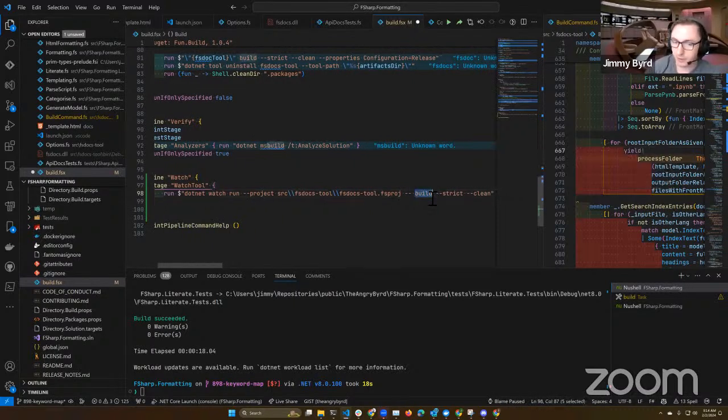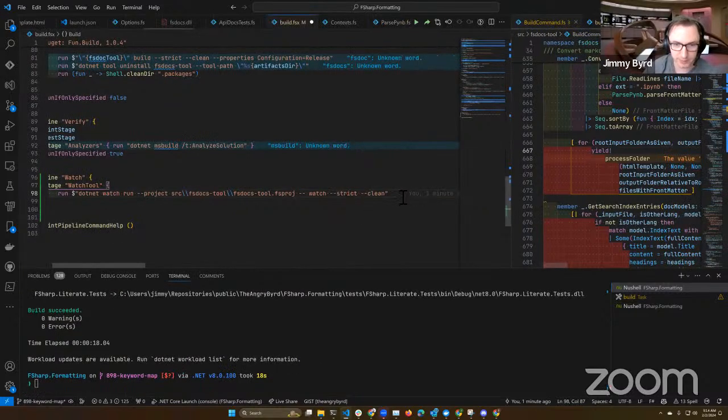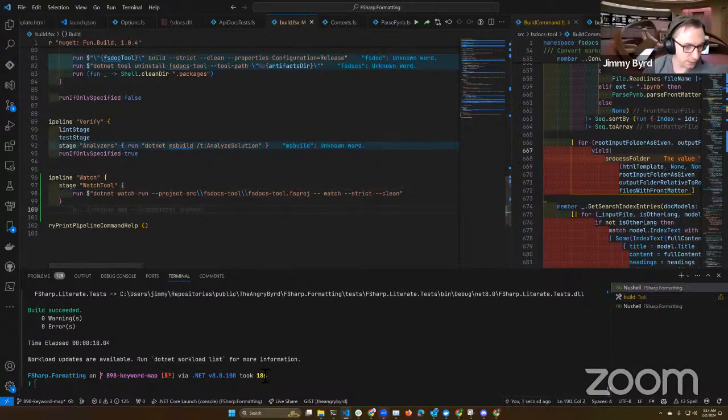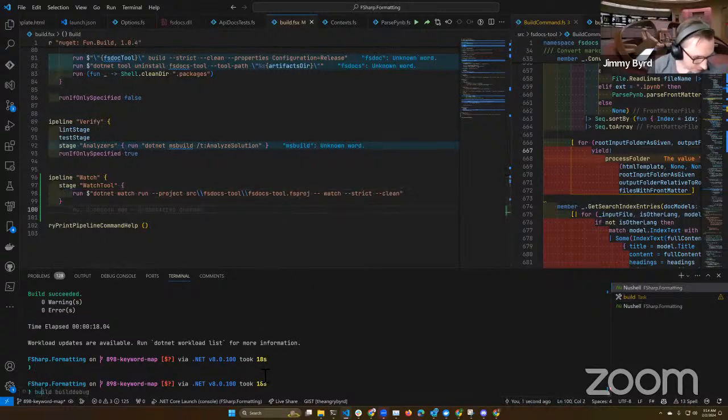The thing here is I know FsDocs supplies two commands, watch and build, so we're actually going to run watch here as well. If we change the code, it should rebuild and rerun. And if we change documentation, it'll watch the documentation and regenerate it. So that should be a neat little loop there. Let's go ahead and see if this does what I want.